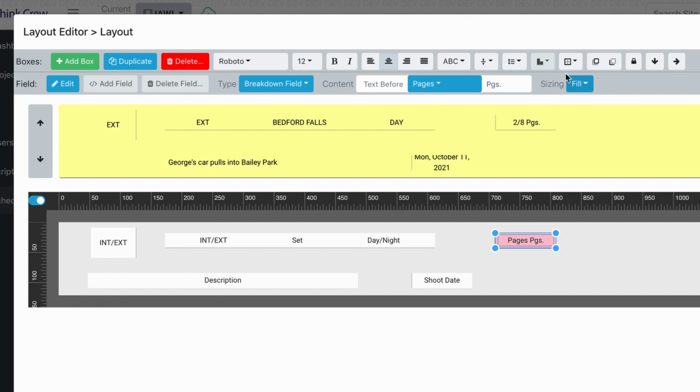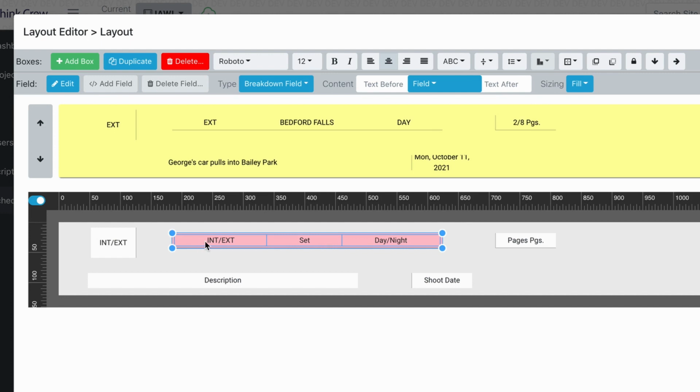This next item here, sizing, can be really important in boxes that have a lot of fields in them. So let's take a look at our slug line here. We are going to need to do some sizing here in order to make this look right, because these shouldn't be the same equal width, because interior exterior is probably only going to be 3 letters long. Day night is going to be fairly short as well, and set name could be very long. So we want to actually change the sizing of these.